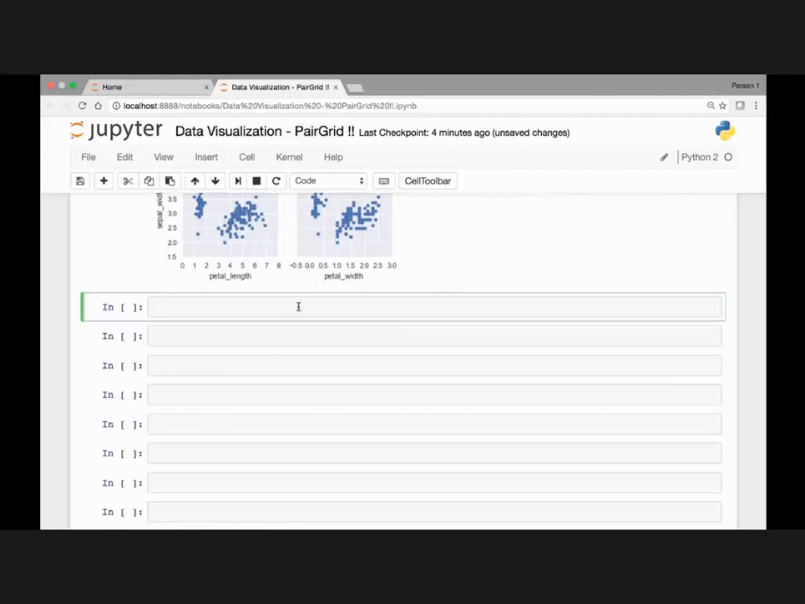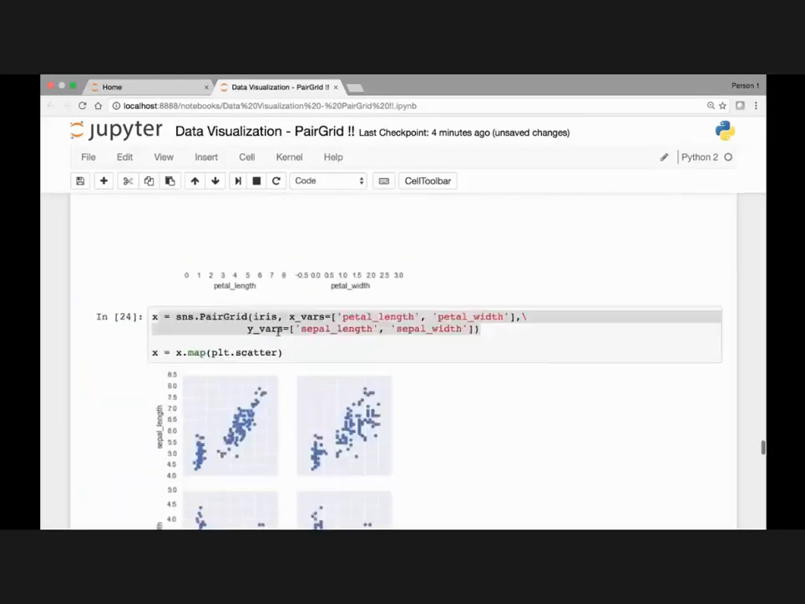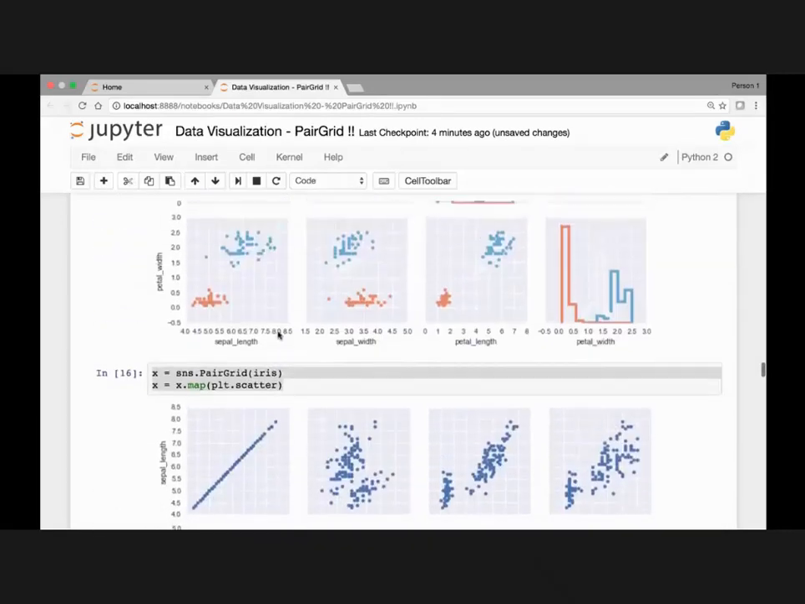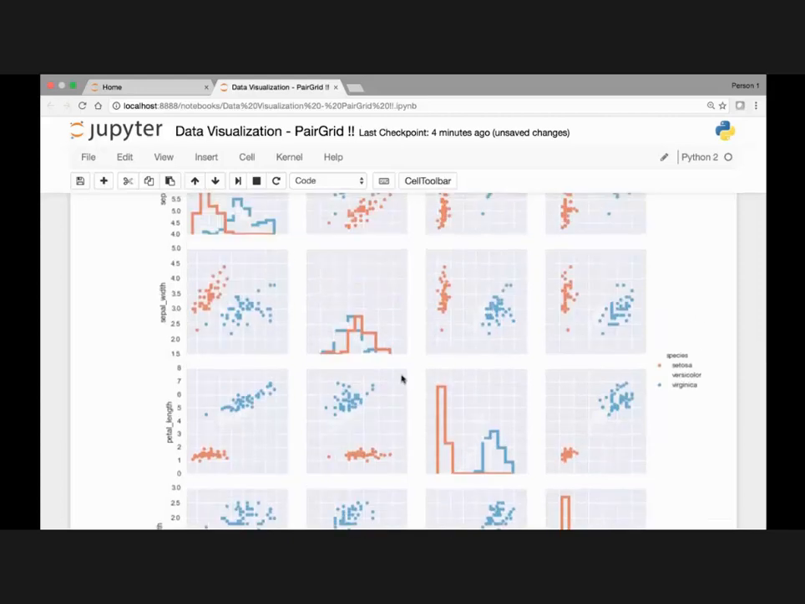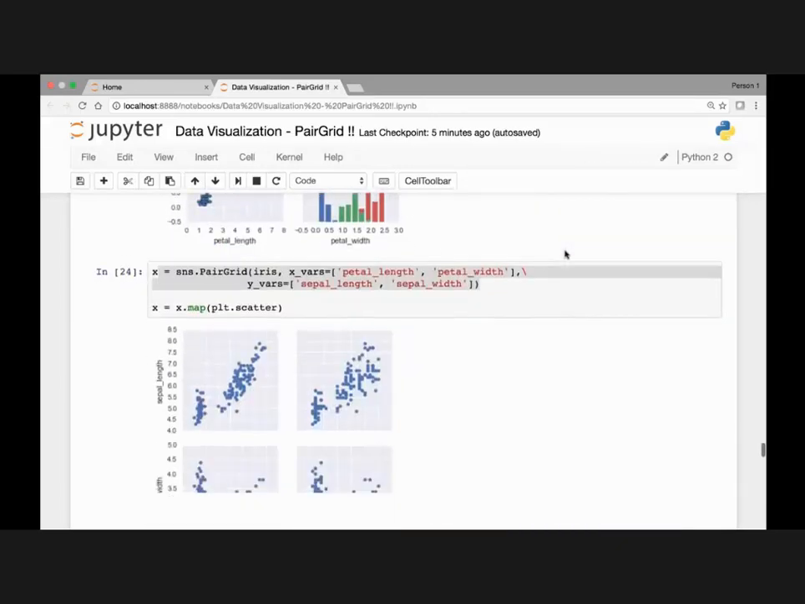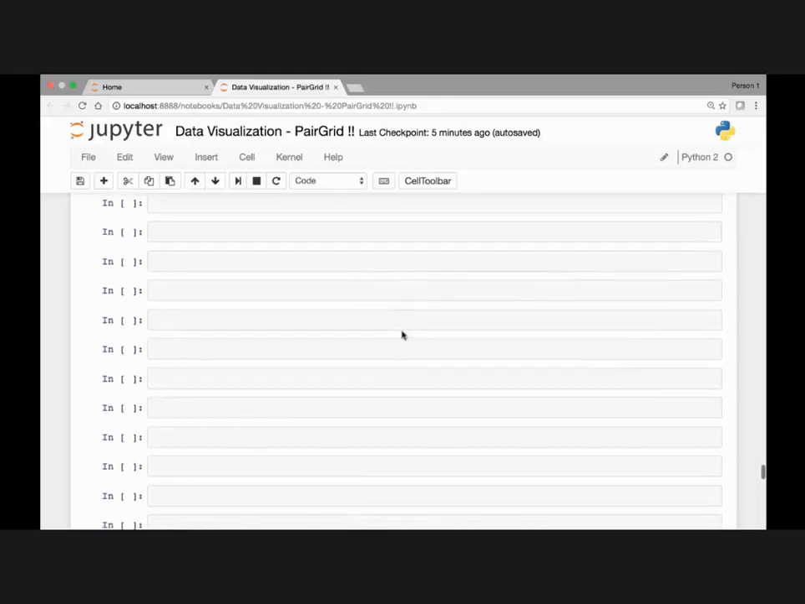Another thing we can do with our PairGrid is show different kinds of plots above the diagonal and below the diagonal. So here, for instance, we have histogram for our diagonal and then scatter plots above the diagonal and below the histogram. By calling the map lower and map upper functions, we can pass different kinds of graphs. That's what we'll see next.